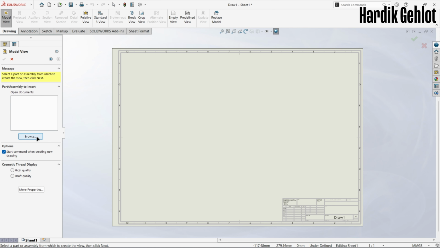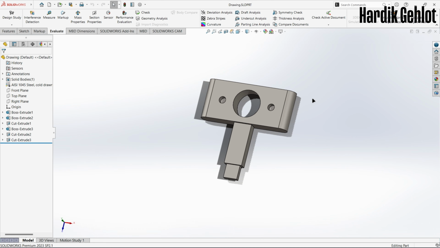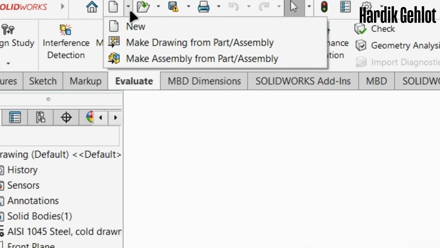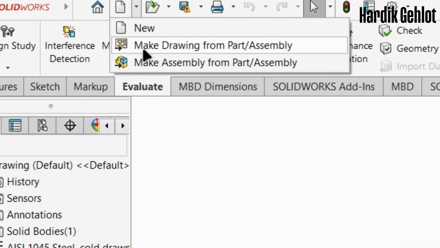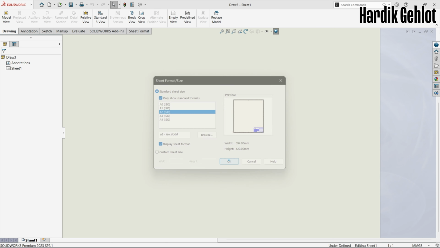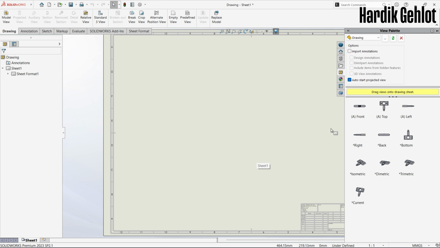Simply click on Browse and Left to insert any part or assembly. Alternatively, open any part or assembly and select Make Drawing from Part or Assembly option. Then select Sheet Size and Done. Now we can select the view and drag it to the sheet.